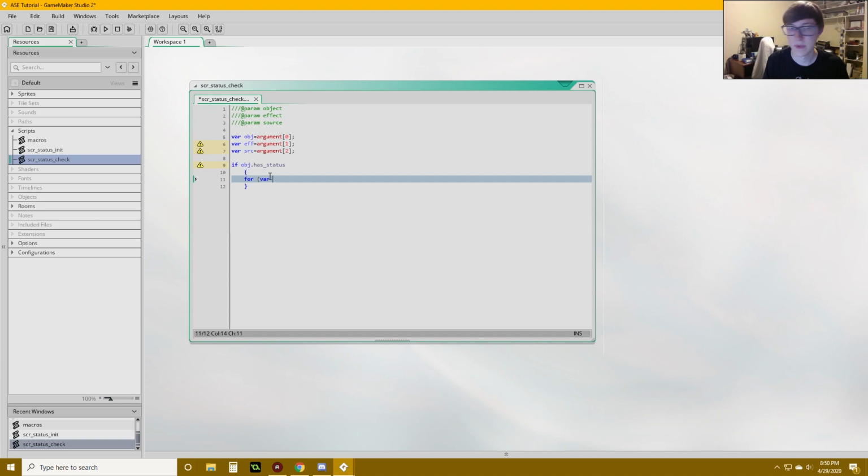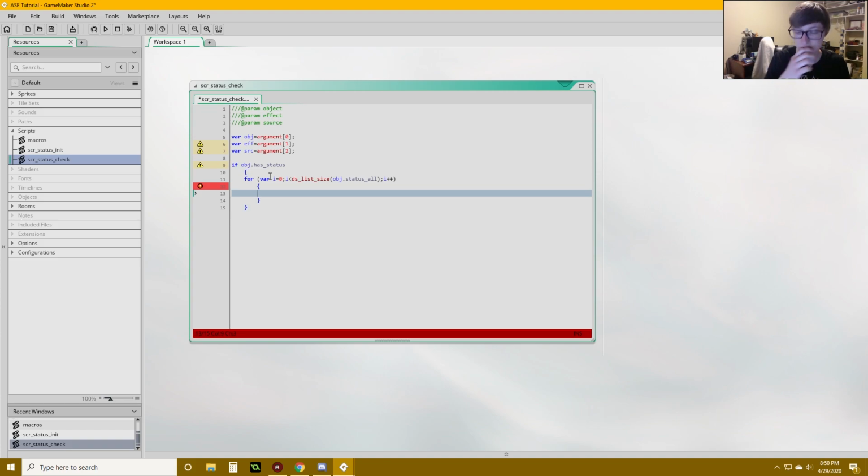So now we're going to add some stuff. We're gonna add a for loop. So for, and then parentheses var I equals 0. Then we're gonna say I is less than ds list size. And we're gonna say obj.status all, which is our list that we're keeping track of all of our status effects, and then I++. So essentially what we are doing is that our status all list is going to be a list of more lists, which is going to consist of information using the macros that we set earlier. And like I said, it'll make sense later, of course. Well, hopefully. But like I said, we'll get to it in a minute.